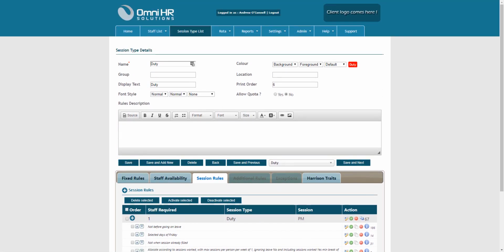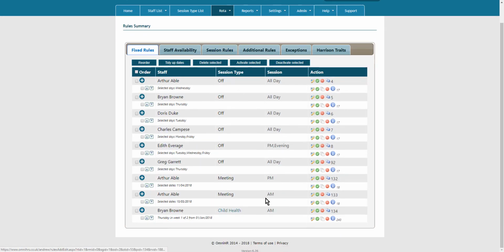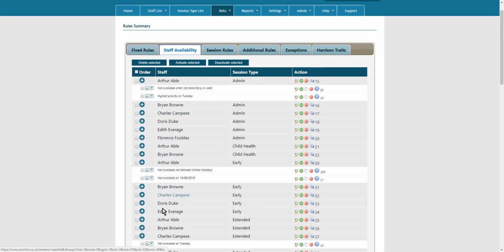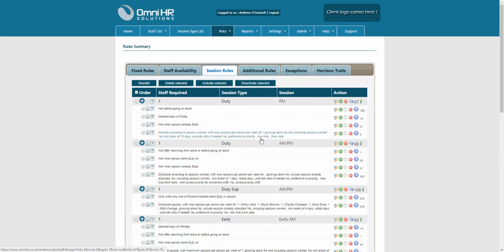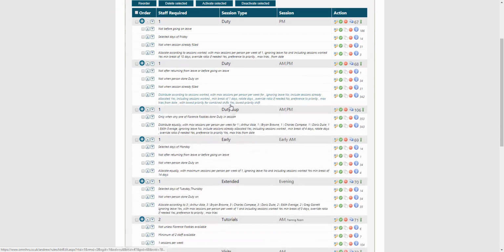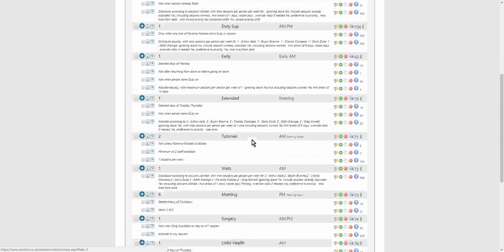So this will show us all of our rules. They're all our fixed rules, not very many for a small rota like this. Our staff availability, who can do what and what limitations based on that. The session rules, so we're allocating the duty first, then we're allocating the duty support, then we're allocating early. For each of our different session types, we've got session rules, and the order that these are allocated is critical.